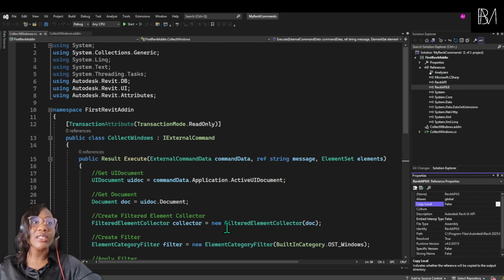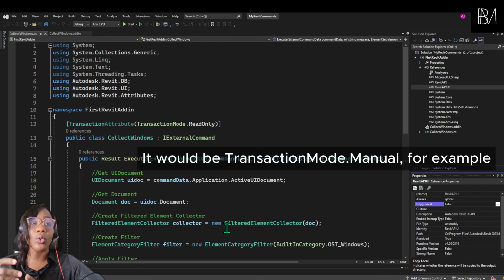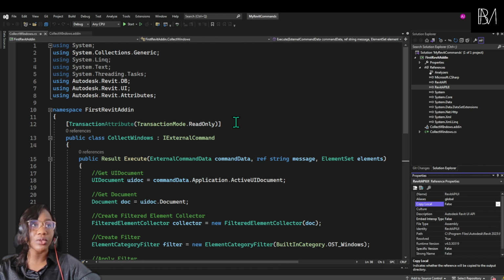If I wanted to make something, like an add-in that would maybe create a wall or add some parameters, I wouldn't have my transaction mode as read-only.